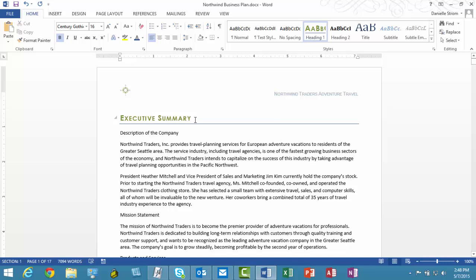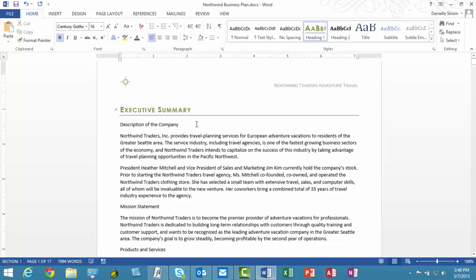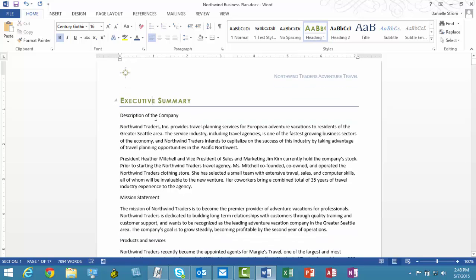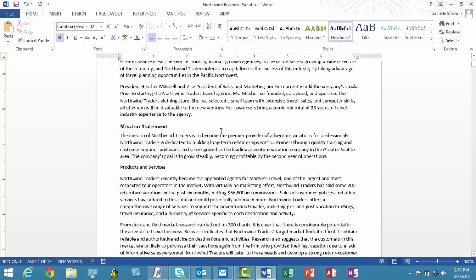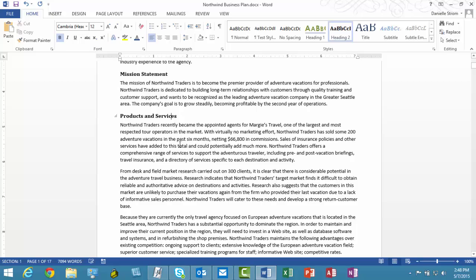Now, that may not be what I want my Heading 1s to look like, my main level headings. We'll come back to that in just a moment, but let me go ahead and apply Heading 2s as well. So these will be my second level headings within Executive Summary. So I've got Description of the Company, I'll click Heading 2. I've got Mission Statement, I'll click Heading 2. Products and Services is a Heading 2.